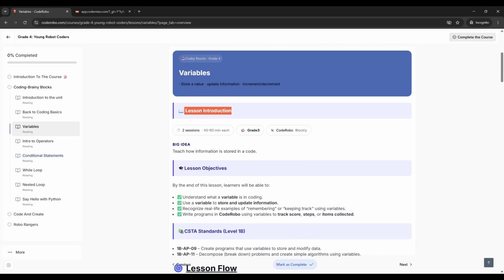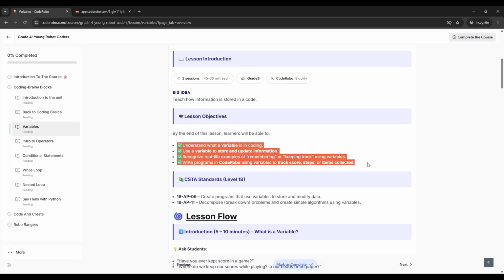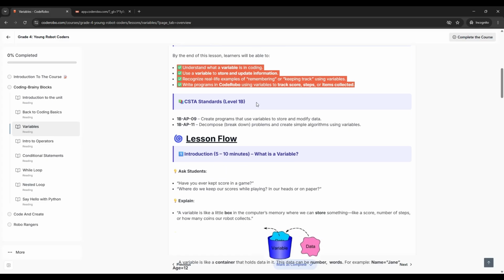Each lesson follows a structured learning format. The lesson introduction provides an overview of the lesson, estimated learning time, target learners, and the tool used throughout the lesson. Next, you will find the big idea, which explains the purpose of the lesson and why the concept is important. The lesson objectives outline what learners will be able to understand and accomplish by the end of the lesson. Our learning content is inspired by CSTA standards to support effective computer science education.